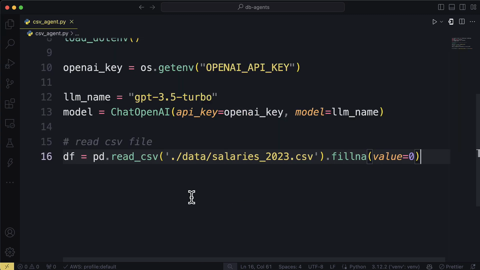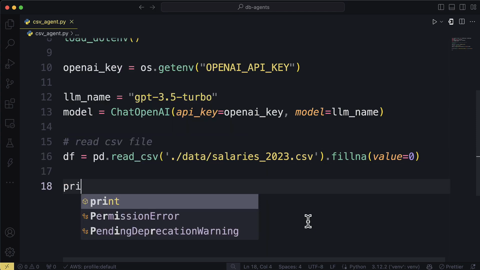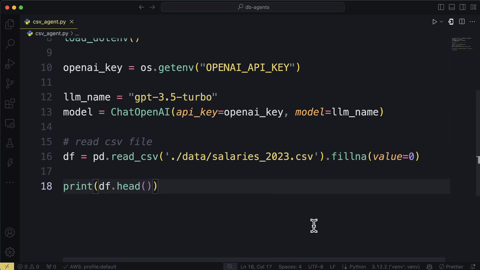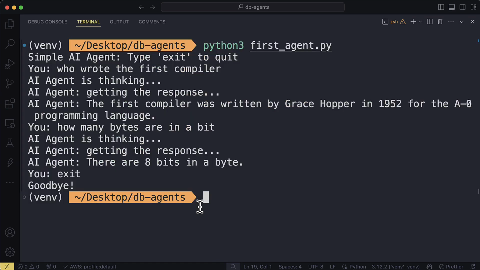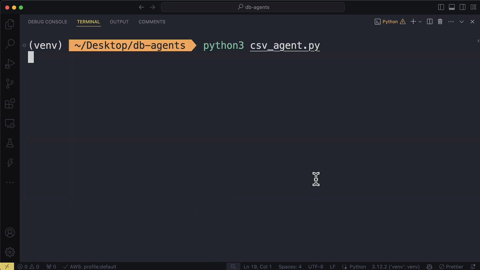Now we've read our CSV file using pandas. Let's go ahead and print real quick at least 5 rows that are hopefully returned, to tell us that this is actually working. Let's go ahead and save this and run. If all goes well, we should see some data.